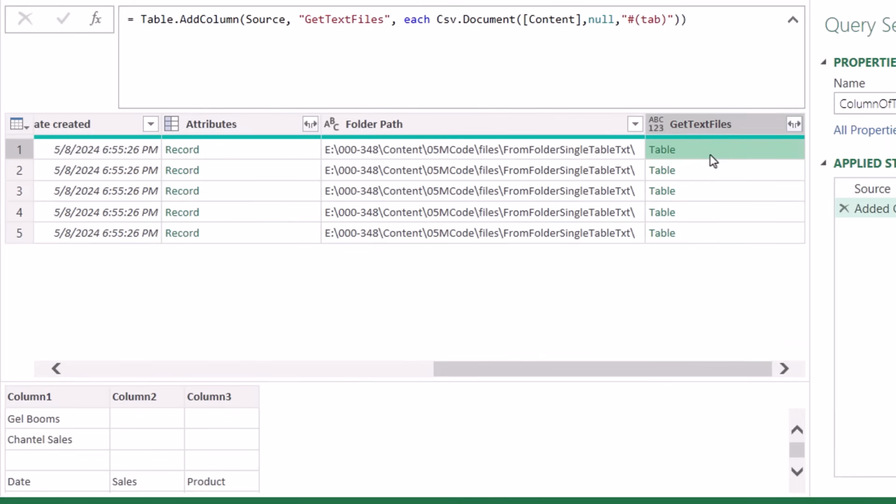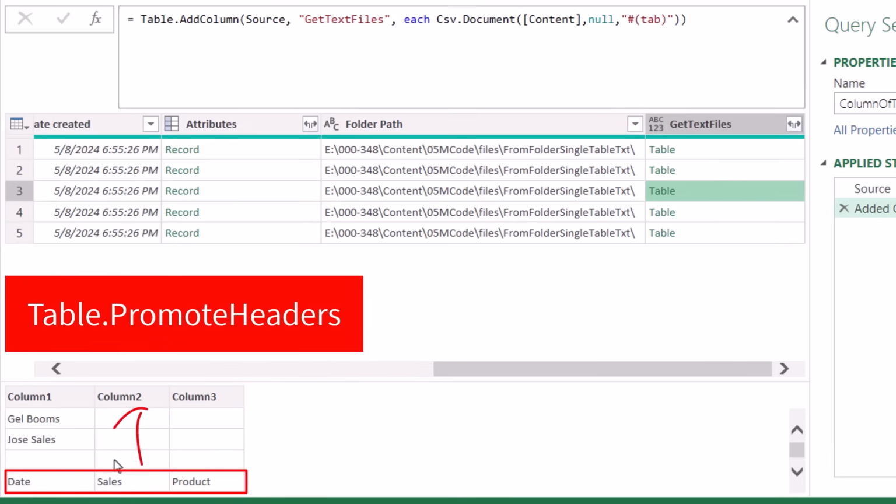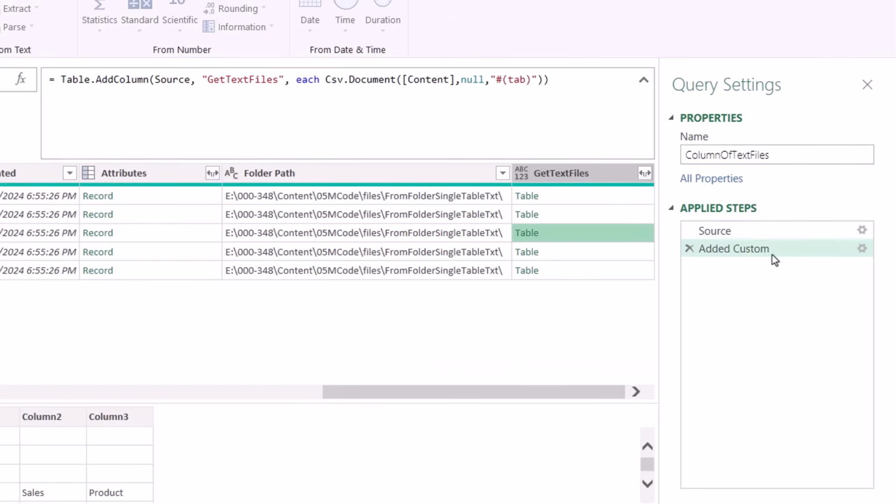Sure enough, it gives us a table, but headers are not promoted, and we have 1, 2, 3 extra rows in every table. So we can amend our formula and use Table.Skip to skip the first 3 rows, and then we'll use Table.PromoteHeaders to promote the headers. Now you can choose to go back up to the dialog box by clicking the gear icon, or you can edit up in the formula bar.